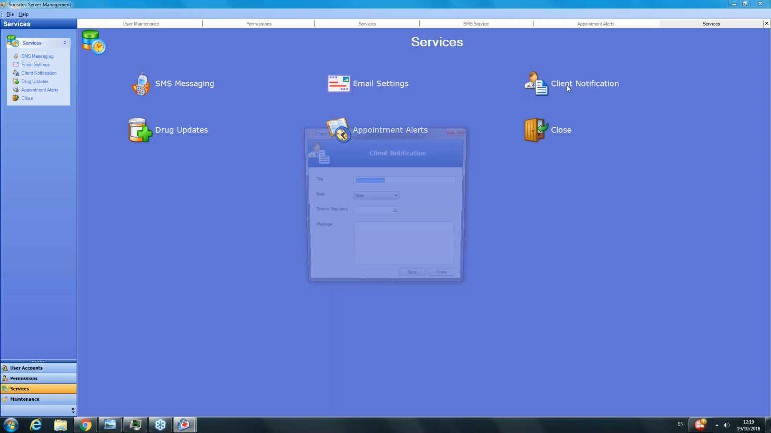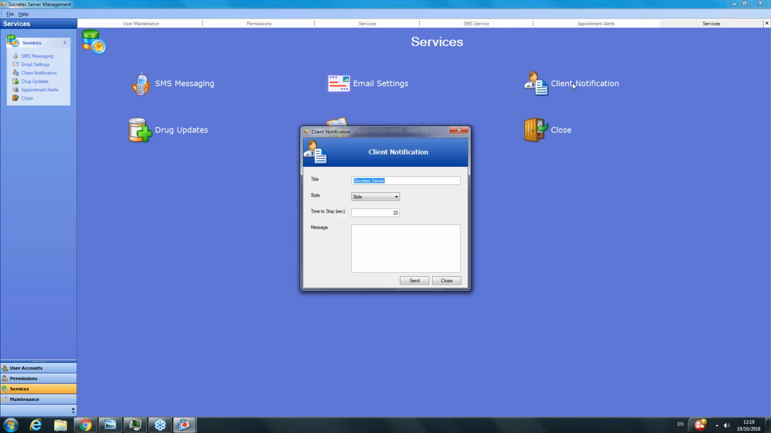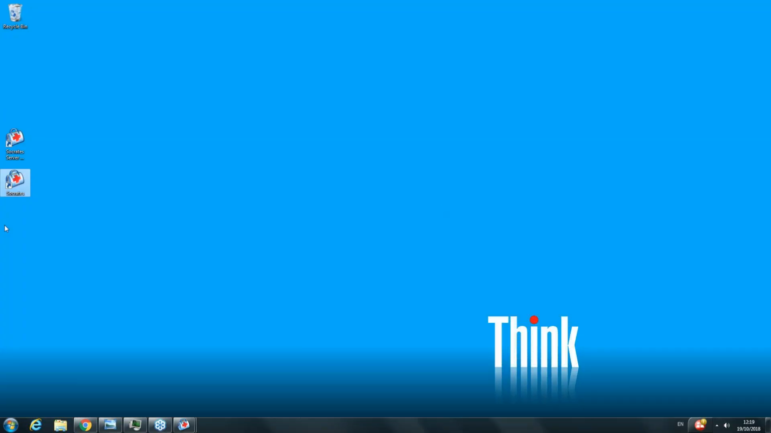Client notification. We've used that a few times in the past for updates. If you wanted to send out a group message to everybody that's logged into Socrates, maybe you have a meeting, go to the meeting room, but you don't want to send an individual message to everyone. You could say, all right, I'm actually going to minimize this for a second. I'm going to Socrates and I'm going to log on.